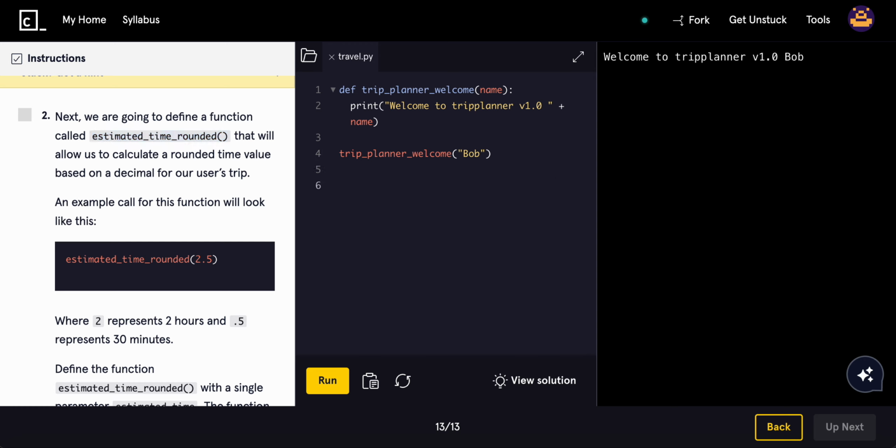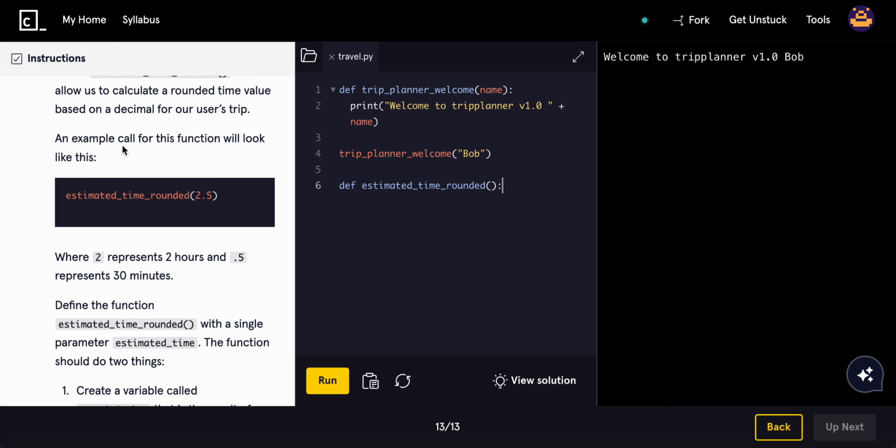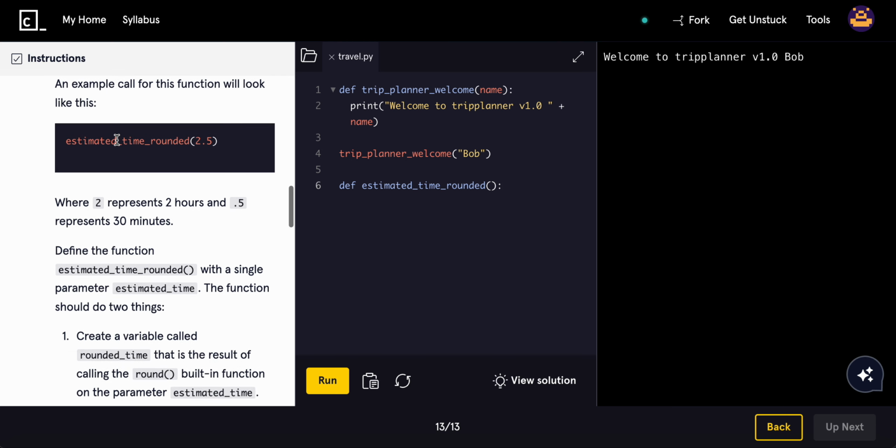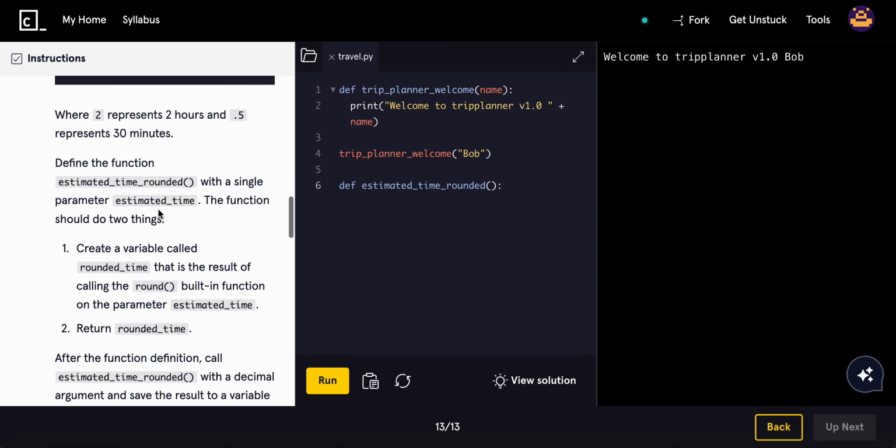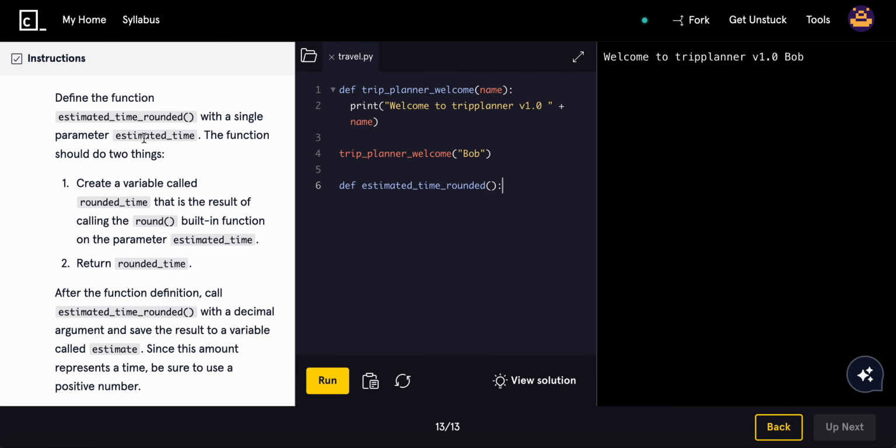Next, we're going to define a function called estimated time rounded. Okay. We're going to define this function, and then that will calculate a rounded time value based on a decimal for our user's trip. An example call for this function would look like this: estimated time rounded 2.5, where 2 represents 2 hours and the 0.5 represents 30 minutes. So define the function with a single parameter called estimated time.